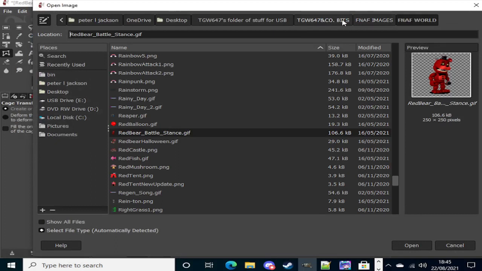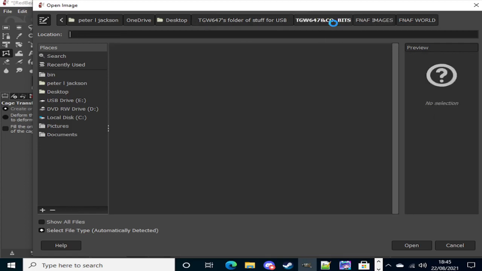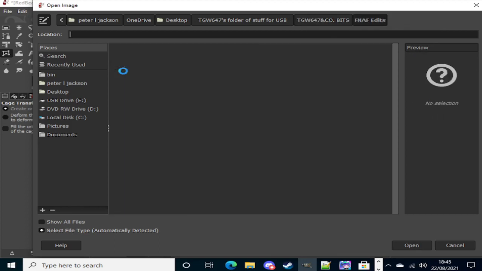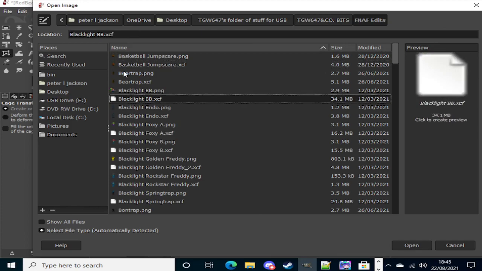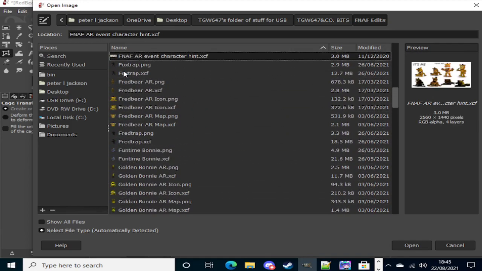And basically, you can use Withered Freddy if you wanted to, or Withered Golden Freddy who's slouched over. But since I make an edit of Withered Golden Freddy and Shadow Freddy in a FNAF Help Wanted style, all these edits are made.